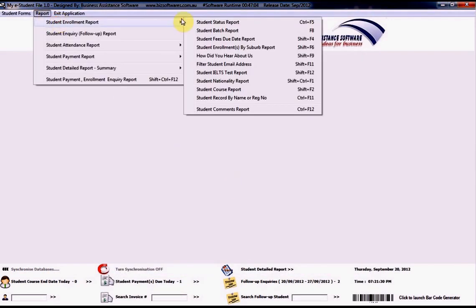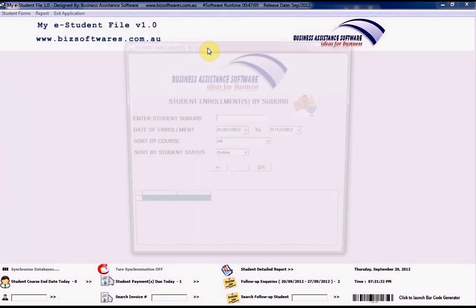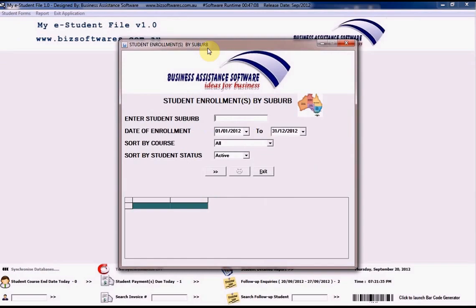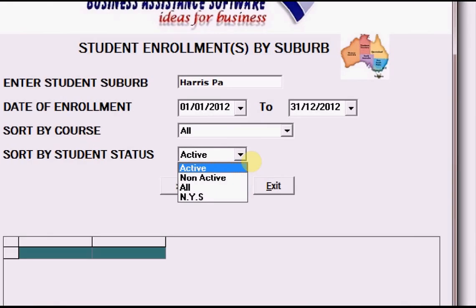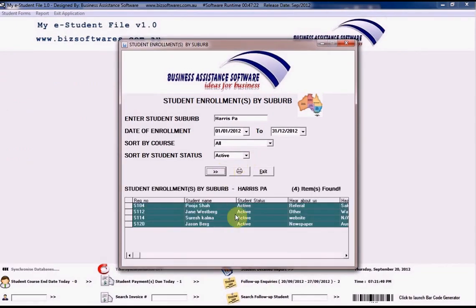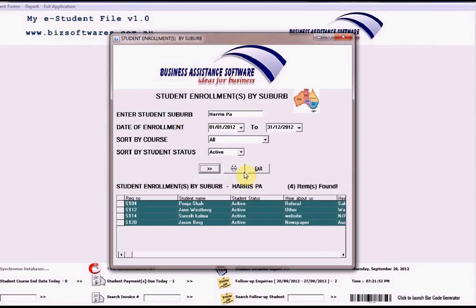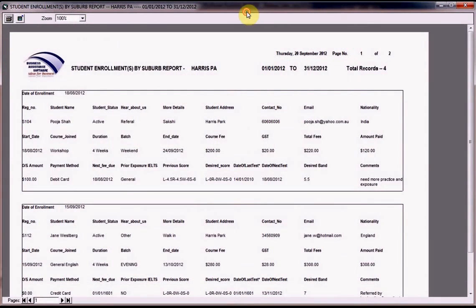Student enrollment by suburb. This is a very useful report that will let you search how many students have been enrolled from a particular suburb within a date range. We can sort by suburb, date of enrollment, course and student status. To print report, click on this Print button. You can use this report to identify your marketing requirements.